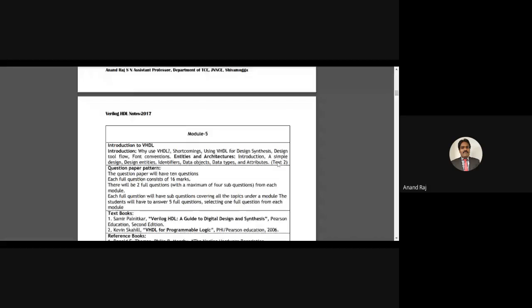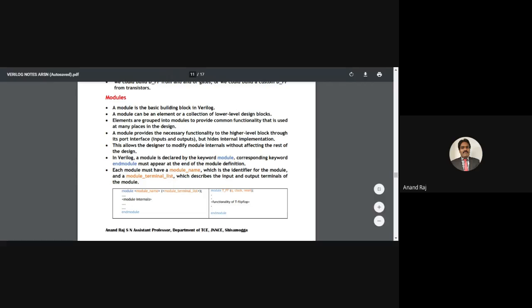Coming back to the actual syllabus, these are all we have seen. Let us now try to see how a module looks, how the general format of a module is.